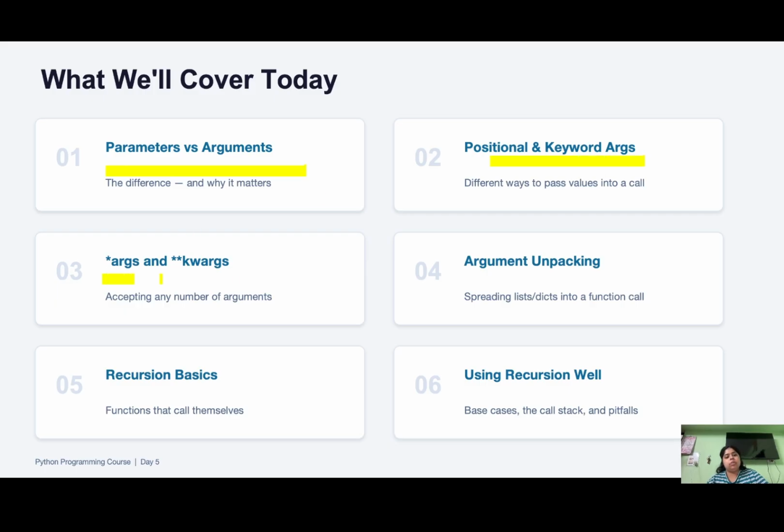Then we'll talk about this. This is not that important for you. Just use *args, which is important. Then we'll talk about argument unpacking. Then we'll talk about recursion basics, which is the most interesting topic for the day. And then we'll talk about a few base cases, the call stack, and a few coding questions from recursion.